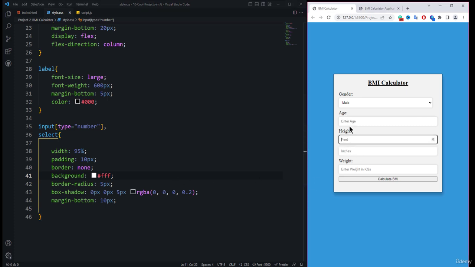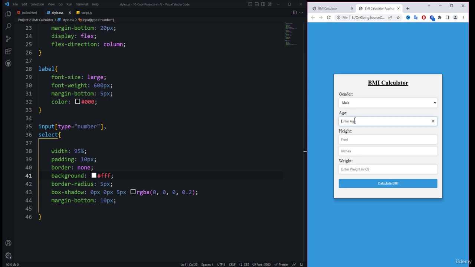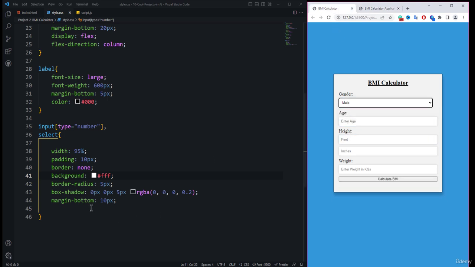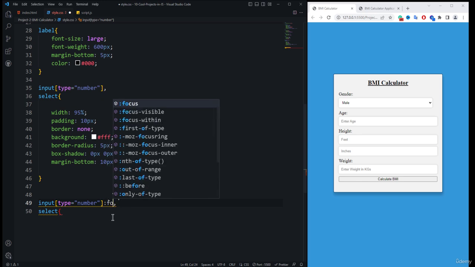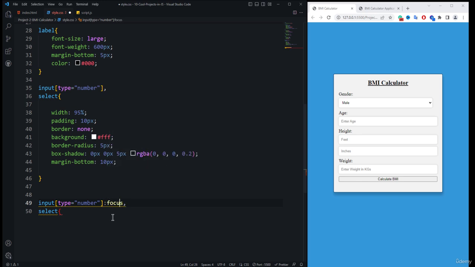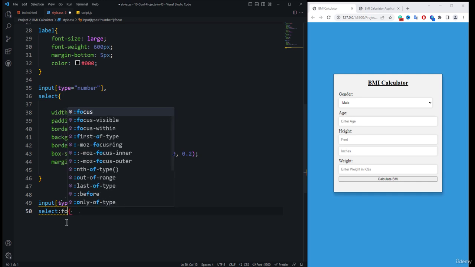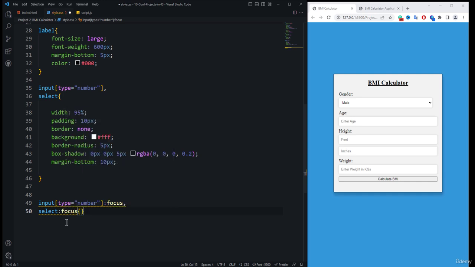And also when we come back to the focus state of these elements, we want a blue color, like you can see this blue one. So for that we need to actually change its focus state. So I'm going to copy this one and paste it here, and then inside of that I will be using here a focus. Okay, and also for the select one we need to use here a focus. It is actually a pseudo class. Then we need to close the block of the code.